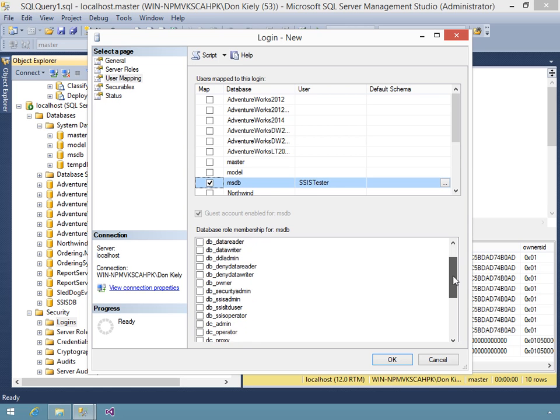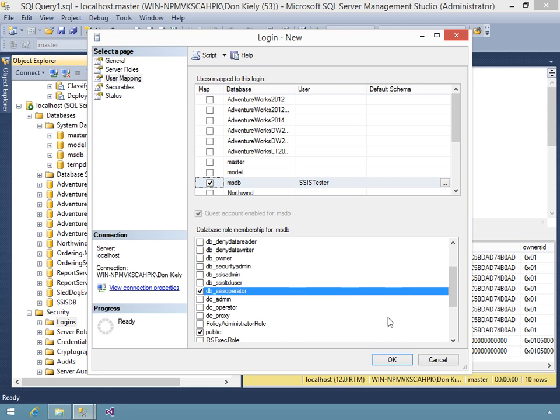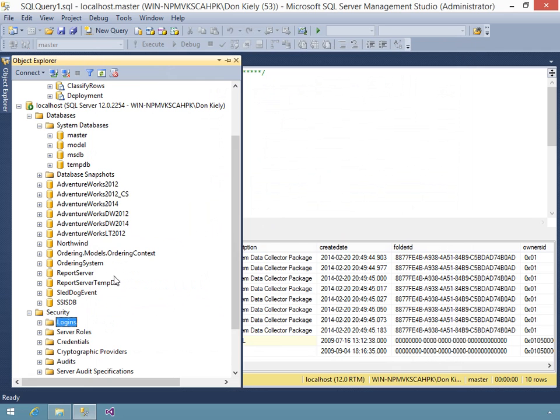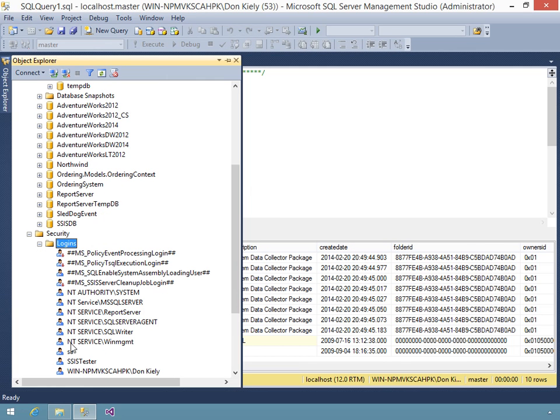Then in the database role membership for MSDB, I can scroll down here a bit, and here are the SSIS roles: SSIS admin, limited user, and operator. So I'm going to make this user an operator, and I'll click on OK, and that creates that new login for the server and automatically gives that login permissions within the MSDB database. At this point the user SSIS Tester now has permissions to enumerate, view, execute, and export all packages that are stored in MSDB. So next, I'll test to make sure that that's really the case.